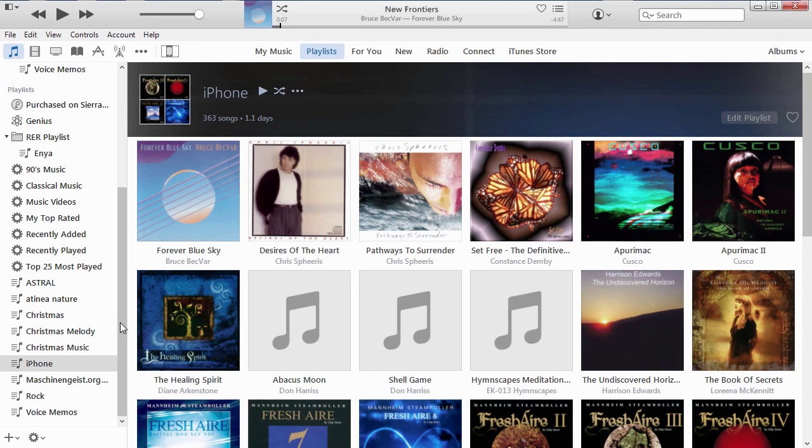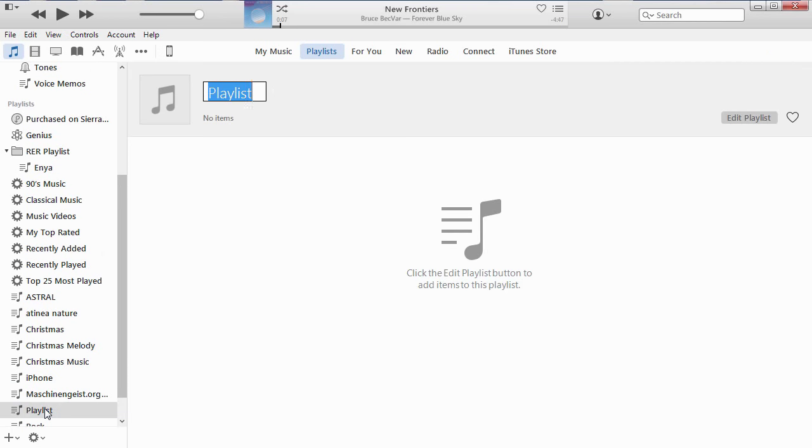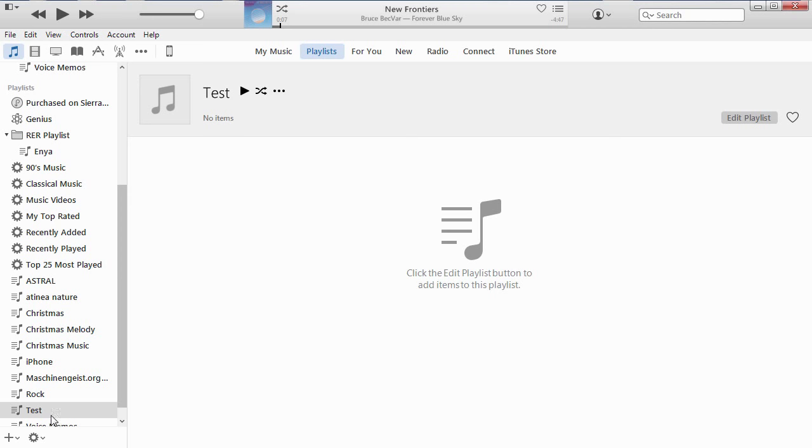You can name a playlist by genre or seasonal, such as Christmas music. So if I want to create a new playlist, I'll click on the plus symbol and click new playlist, and I'm just going to say test, and the playlist appears in the left hand side.